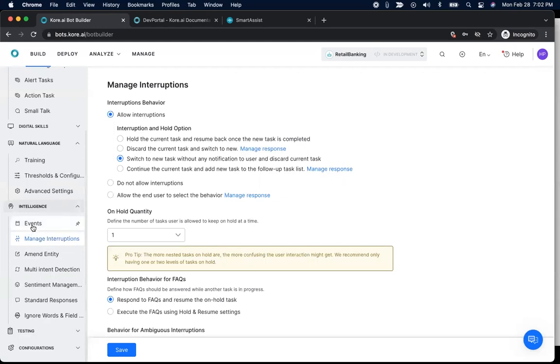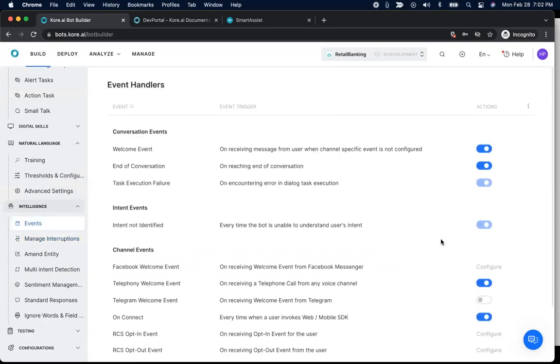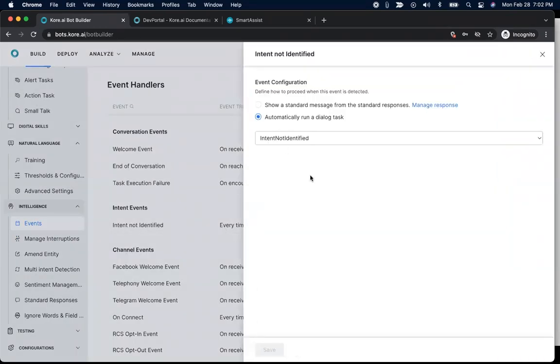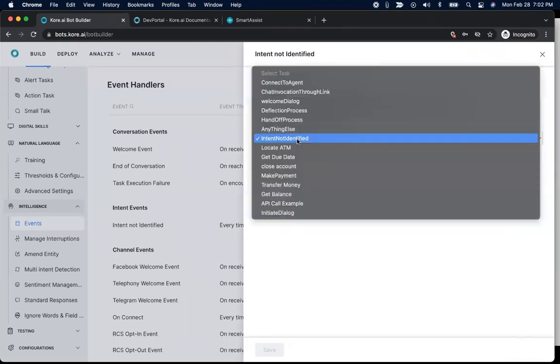You have the different events that come into play during a conversation. Things like when the conversation ends, when the conversation initiates, what do you do if an intent is not found? When I click through on this, I can go and configure what I would like to do: send a message to the user or engage with the user in a graceful fashion by tying it to one of the conversational flows that we have.